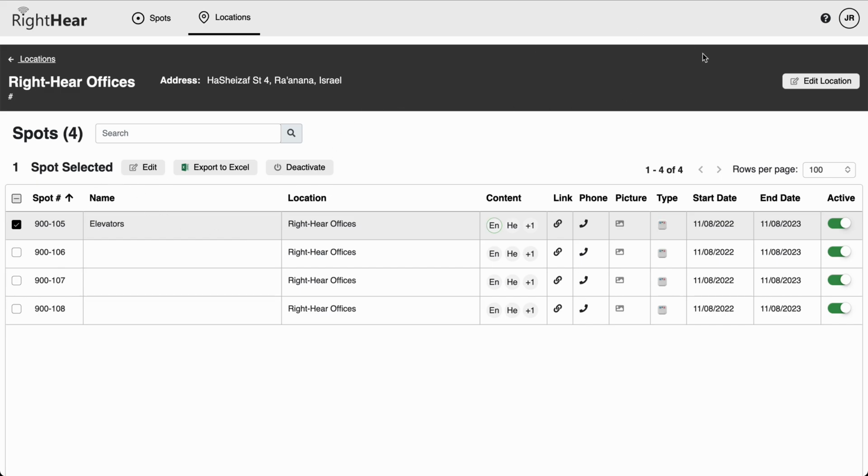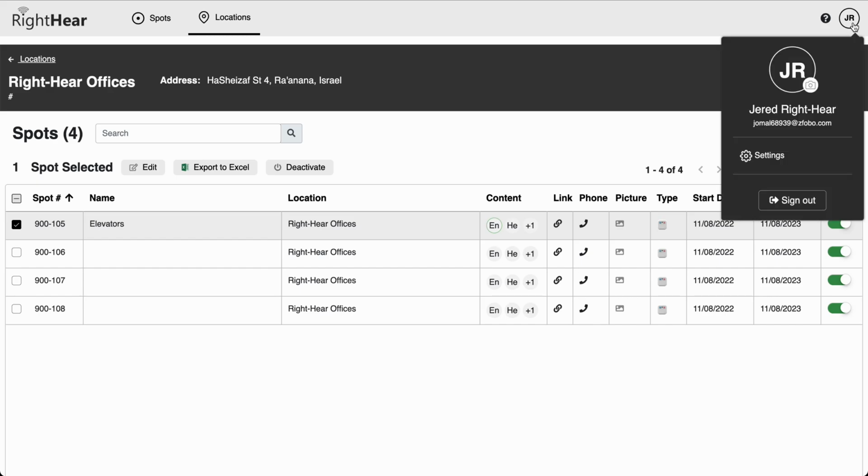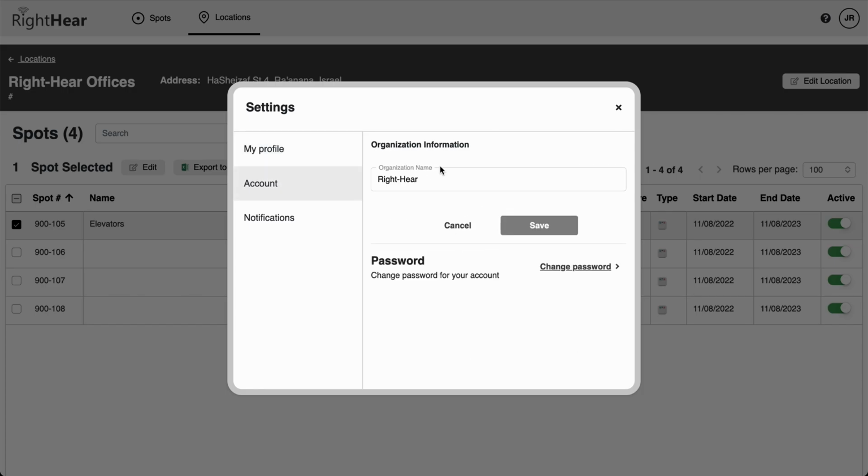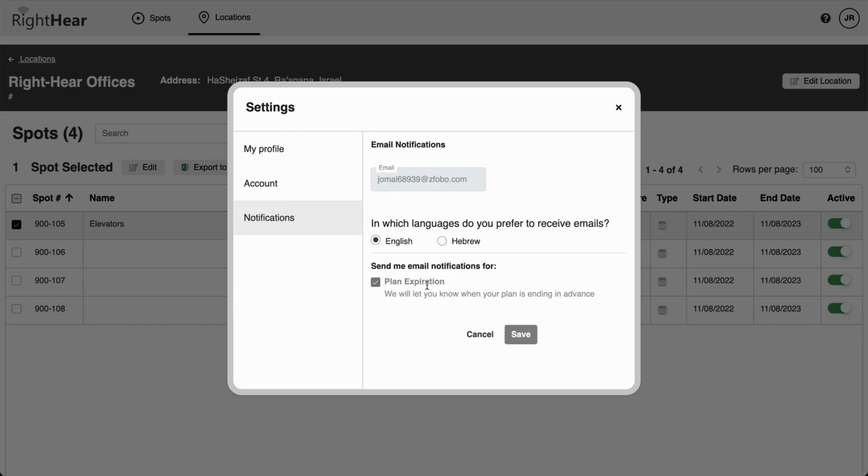Now, the last thing I want to show you here is settings. Now settings, first of all, you can add a picture of yourself. In the settings pane, we see our name. We can change our name, our last name, our phone number, our email address. We could change our organization name, change our password. And then we could also change the languages we want to receive emails in, be it English or Hebrew. That's the only languages we support right now.